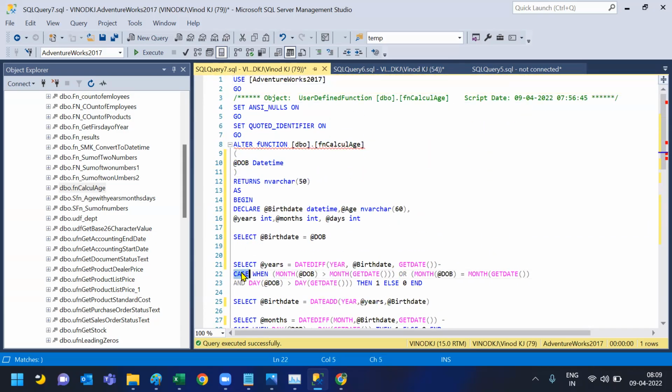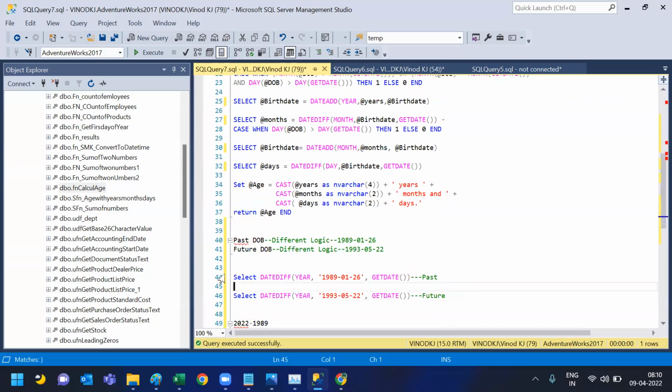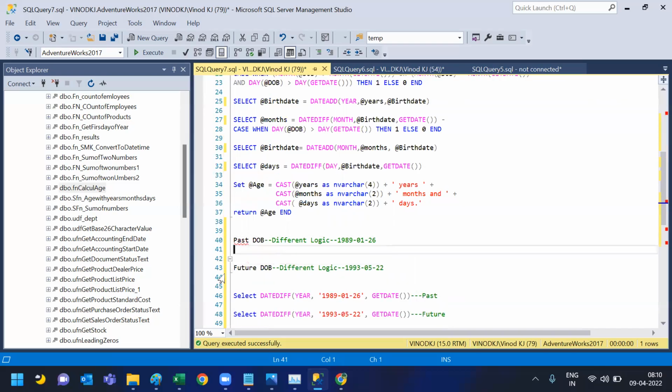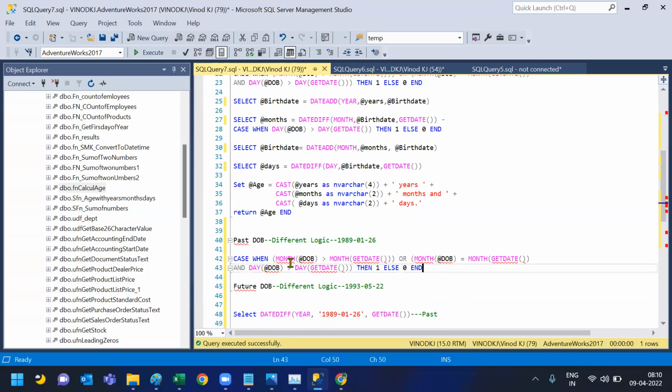They're saying case when month of date of birth. Okay, let's apply it to our logic, our future date of birth, or maybe past also we can apply, no issues. Let's see what exactly will come. Can you tell me, when I apply this here, what exactly will come, guys?